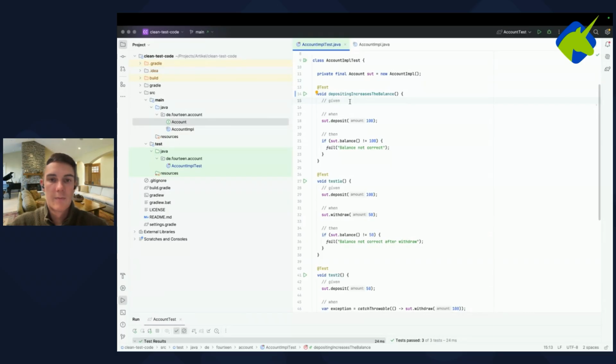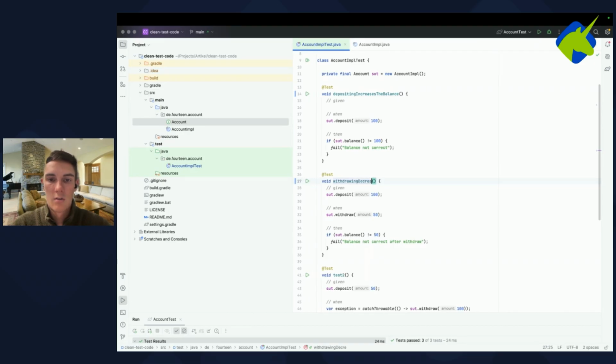It's common in the behavior-driven development area and not really test driven or testing, but it's very good because these tests are a little bit more robust or stable against refactorings. And here I can write withdrawing decreases.